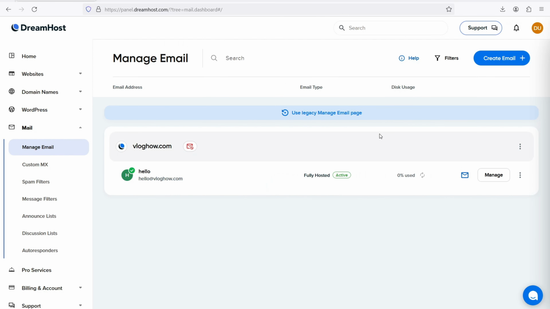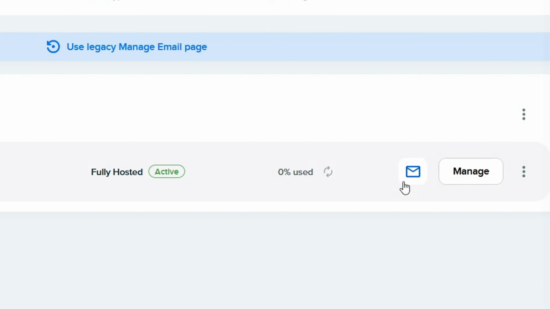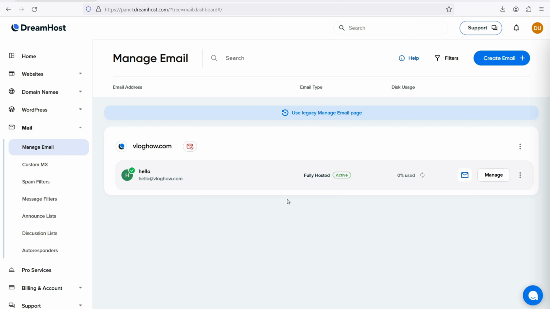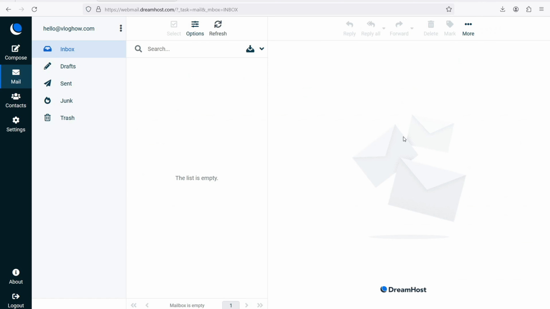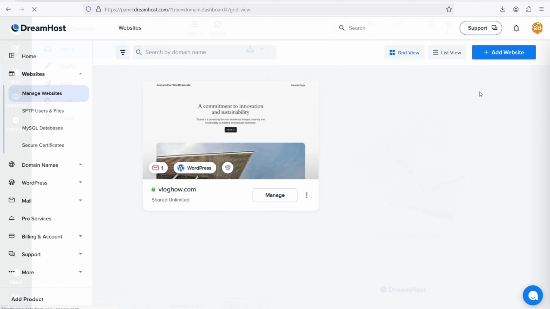So to log into your email is super simple. Each time, log into your DreamHost account, click on mail, manage email, then click on the little envelope symbol right there. Then you have to input your username and password that you just created for the email. And then this is what your inbox looks like over here in DreamHost. Anyways, that is it for this tutorial.